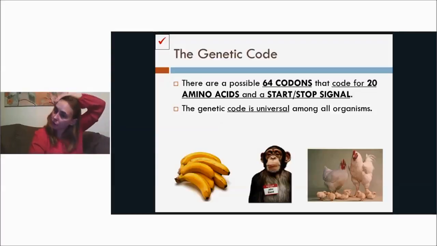There are 3 different codons that signal the production of the protein to stop, that we call stop codons, and there's only 1 codon that signals it to start. Methionine is the amino acid, and the codon is AUG. It's at the beginning of every single protein.